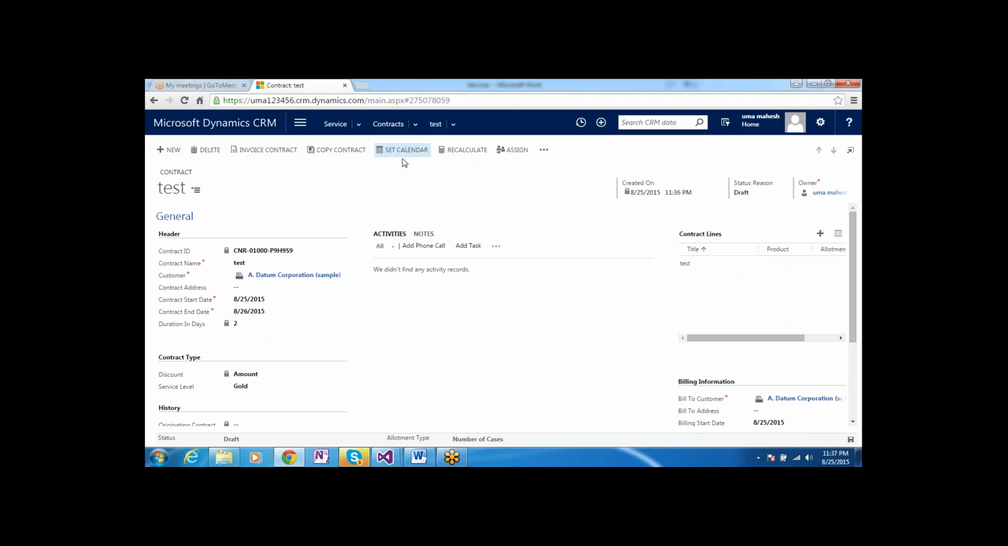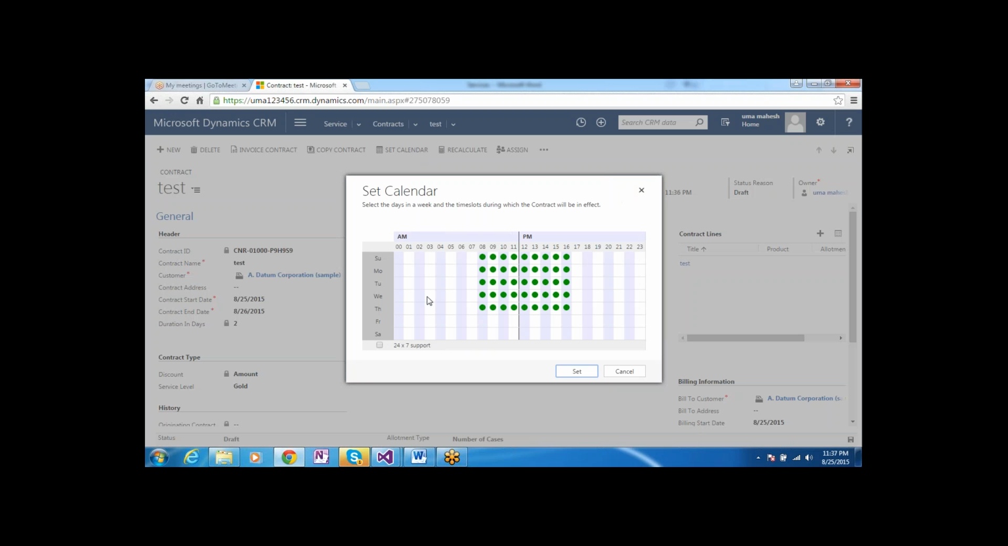And here set the calendar. In the contract you are able to set the calendar. Setting the calendar means whether it is 24 by 7, or how many hours for weekdays. If you are providing 24 by 7, then per day how many hours it will be. If you select normal working hours, we can set the calendar so that only those many hours will support the application.